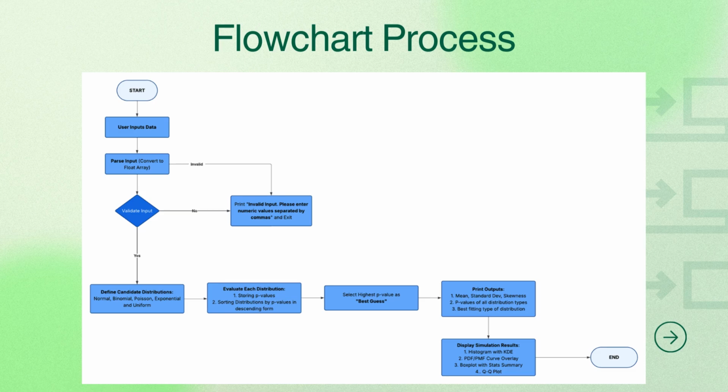But we can't move forward just yet because we have to validate the input first. So if the data includes letters, symbols, or anything that cannot be interpreted as a number, we immediately stop and give a clear message: Invalid input, please enter numeric values separated by commas. Then the program exits. But once the data is valid, that's where the real analysis begins.